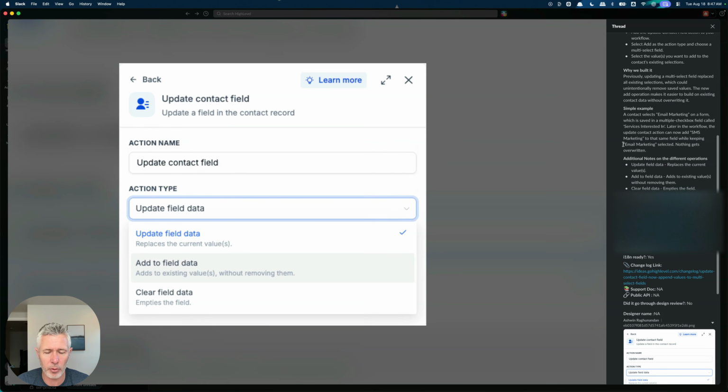So now what's an example of when this would be used? Let's say a contact selects email marketing on a form, which is saved in a multiple checkbox field called services that I'm interested in, right? Later in the workflow, the update contact can now add SMS marketing to that same field while keeping the email marketing. So before it would replace the email marketing with SMS, and you're like, wait, hold on, they want both, right? Now it will actually append, and that will make life a lot easier. So that is a great example of when you'd want to use this.